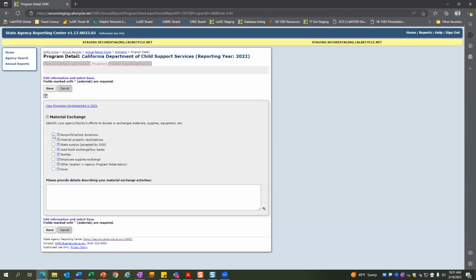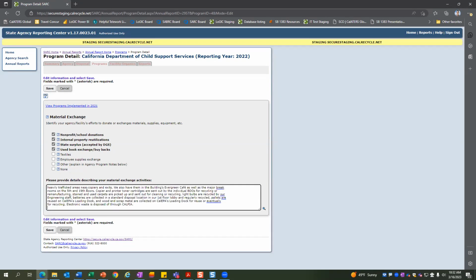Material exchange, select all that may apply. And there's my little cheater on this one. Just provide that explanation there. I don't think this is accurate for this particular case, but do put information there to explain your material exchange section. Select save.